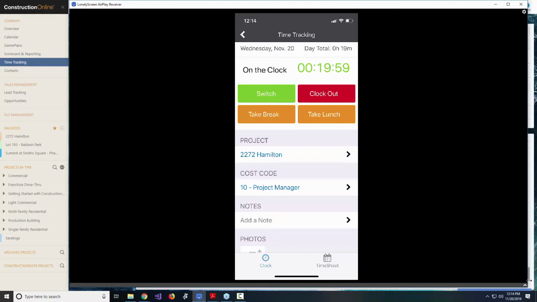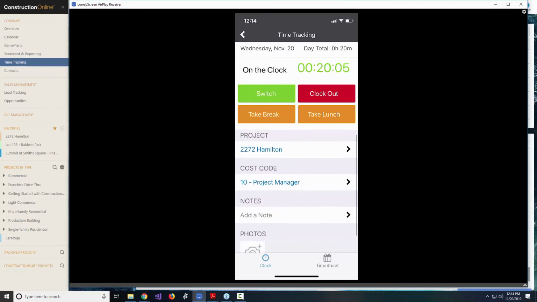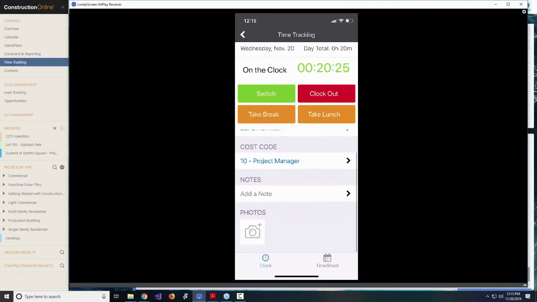So in this case, I'm already clocked in. I can see which project I'm clocked into, my 2272 Hamilton project, just like we were seeing on the other view there in Construction Online. So these are, of course, synced up in real time. You're always going to be looking at the same information down to the second, whether you're in Construction Online or on the mobile app. It's all synced up automatically. So there's nothing special that you have to do there. I have clocked into a cost code, so I'm a project manager on this job. That's how I'm coding my time here.